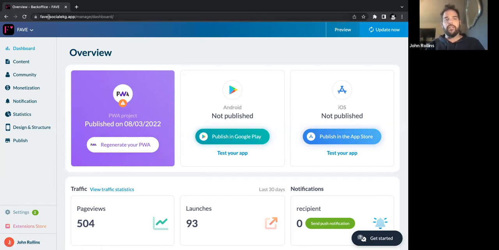fave.socialekg.app/manage. So if we buy a domain for the app to live on, you know, faveapp.com or whatever, then that /manage is how you log into the back. So again, it'll be in your email for any new user.